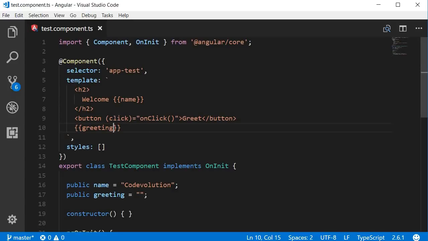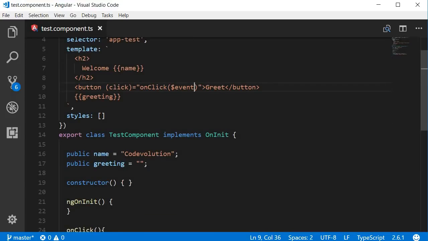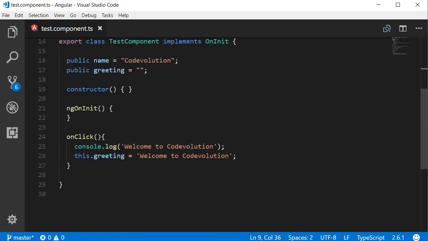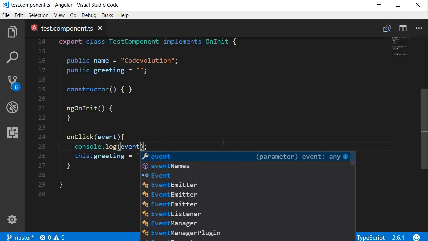Now sometimes we might also want information about the event itself. For example, information about the click event. For that, you simply send in a parameter in the event handler. And this parameter is $event. And this is a special variable for Angular. The $event gives you all the information about the DOM event that was raised. So now that we are passing a parameter to the onClick method, let's also add this over here in our method definition. Let's call this event. And instead of logging welcome to Code Evolution, let's log the event.